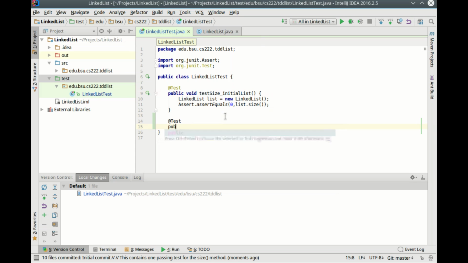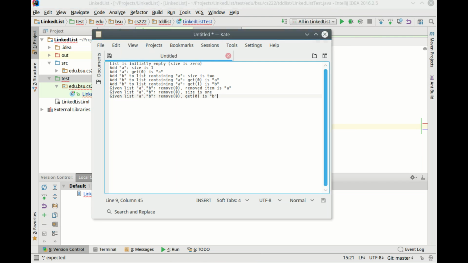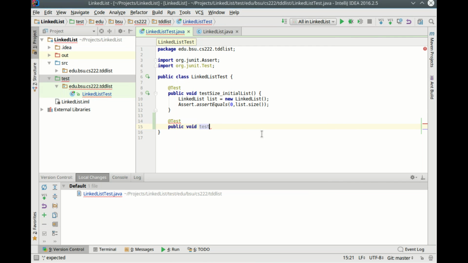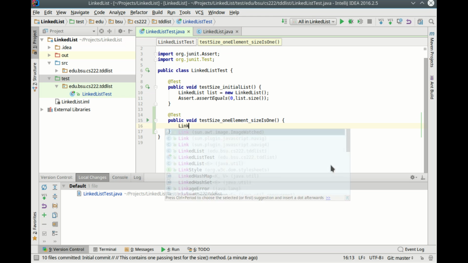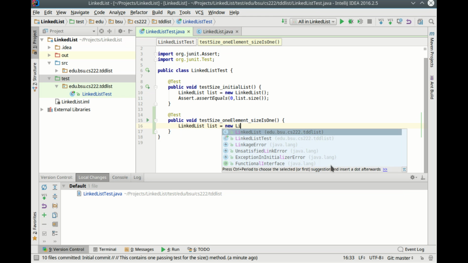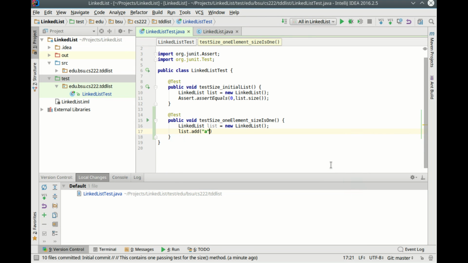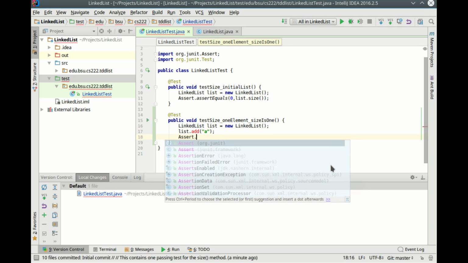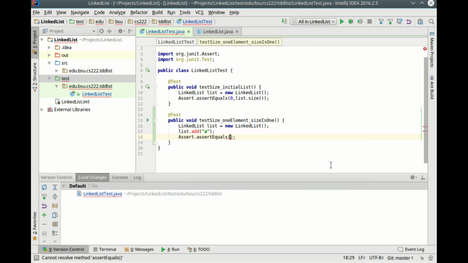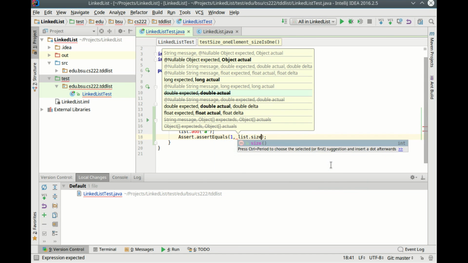Let's see. So public void test. Let's see, what's that case again? If we add a, the size is 1. So test size 1 element, size is 1. That might be a little wordy, but it's okay. All right, so if we make a linked list, and then we assert dot, we're going to have to add something to that list. So say list dot add a, and then assert dot assert equals size is 1.